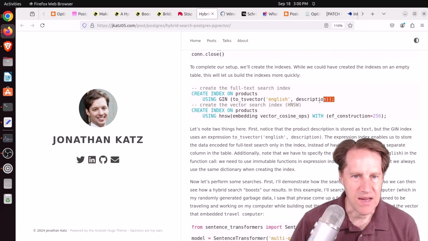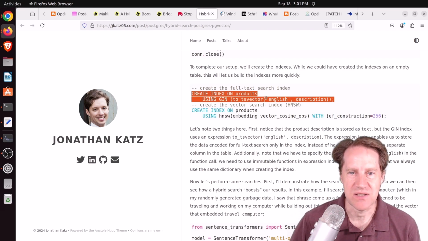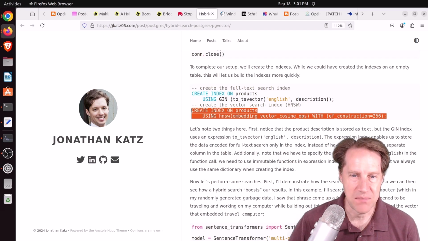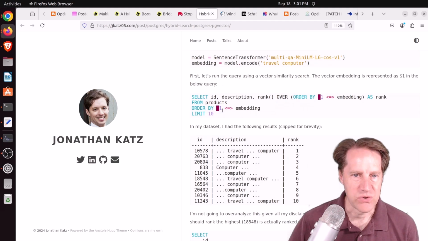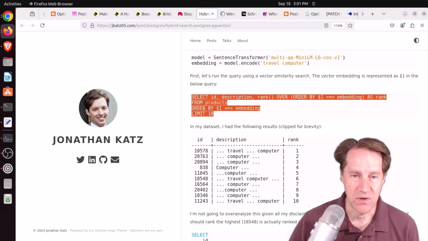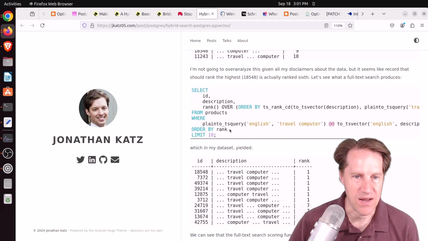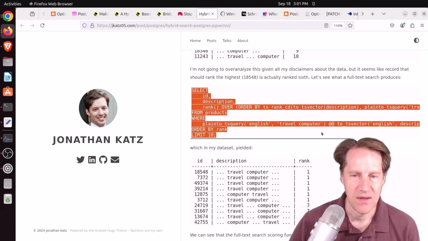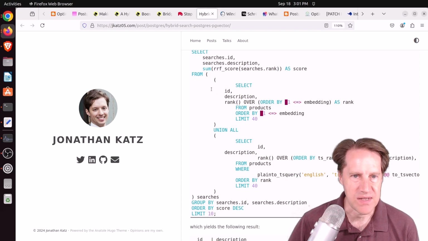He then creates a GIN index on a tsvector for the description column, and then creates an HNSW index on the embedding column for the semantic search. He shows an example of what the pgvector query would look like, the semantic search query, and then the full text search query, and how he's doing the ranking here. And then this is the query that puts everything together.